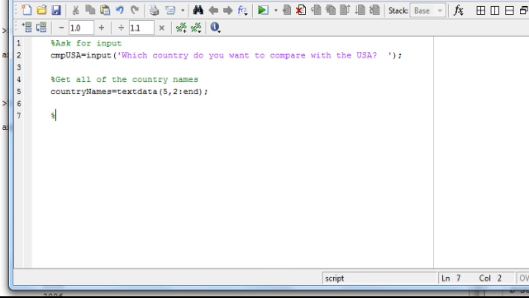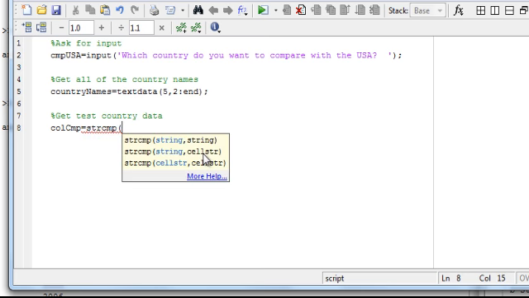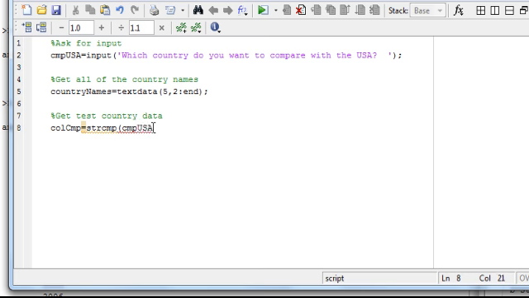And now I'm going to get the test country data. Our test country up here, we called it CMP USA. So I'm going to say column compare equals string compare, and we're going to do CMP USA. That's the country that the user inputs, with country names. That is going to give me that string of zeros and ones where the string compare USA matches the strings in country names.